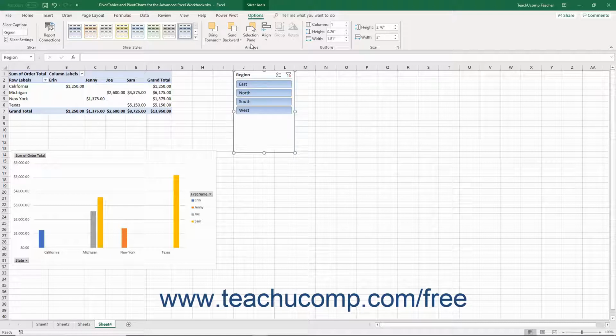To change the size and number of columns used to display the field value buttons in the selected slicer pane, use the Columns, Height, and Width buttons in the Buttons button group. To set the size of the selected slicer pane, use the Height and Width buttons in the Size button group.